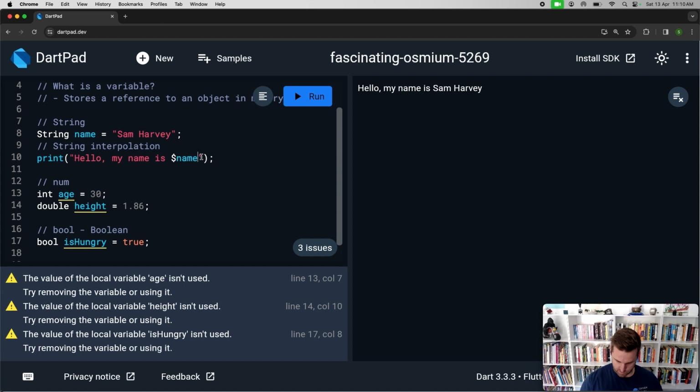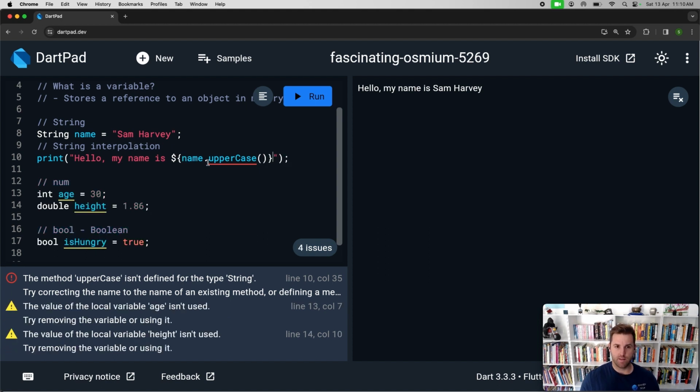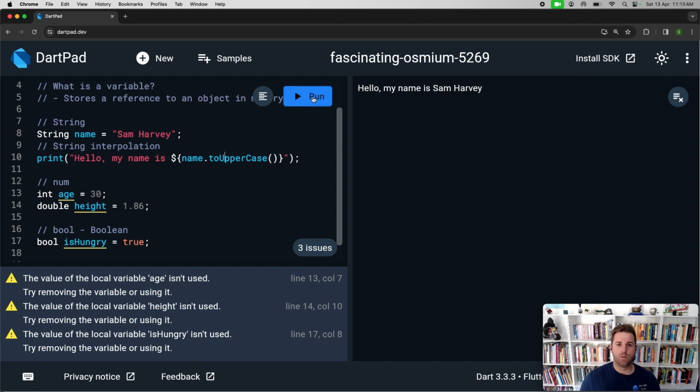And you can also use to uppercase. You'll see this wouldn't work because it takes the variable name and then assumes that the rest of this is part of the outer string. So what we do here is use curly brackets, and that means, okay, this name dot to uppercase. Oops, that wouldn't have worked anyway. Let's change that to uppercase. Now that should work. It should say, hello, my name is, and it should print Sam Harvey in all uppercase. There we go. So those are just a few things you can use on strings.